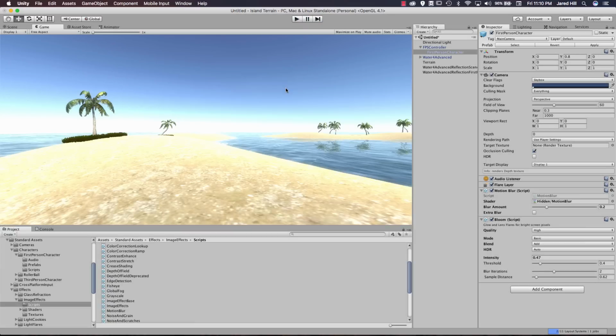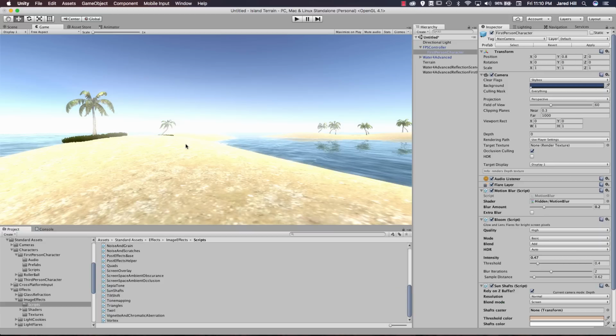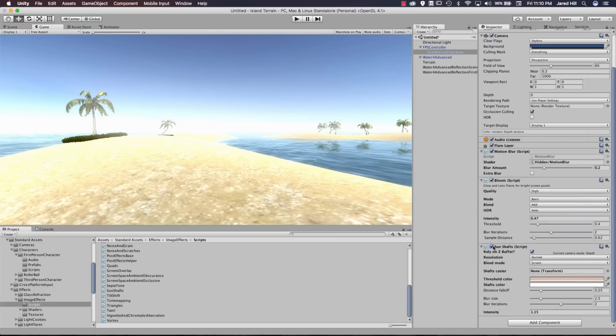Okay, the next thing we're going to do is actually add one more image effect, and that's going to be the sun shafts. So just drop that down, and you can see what that's sort of doing is it's creating this sort of haze effect on farther away objects, if you will.